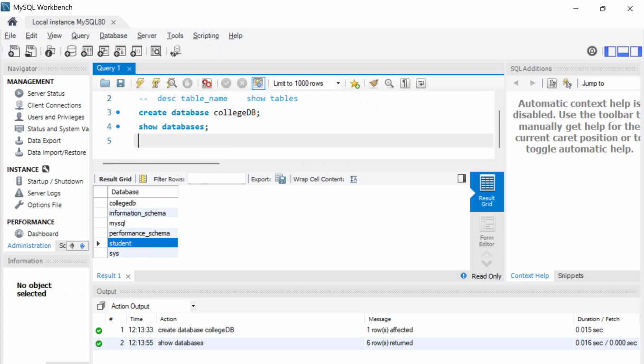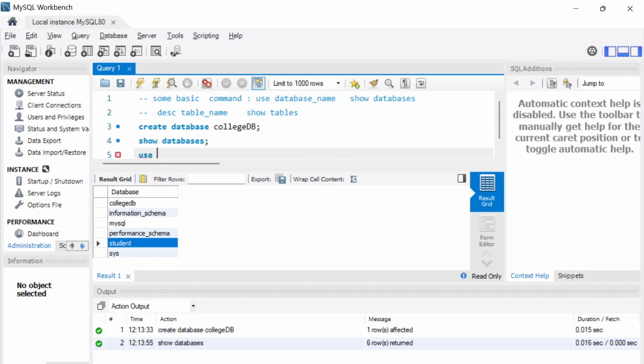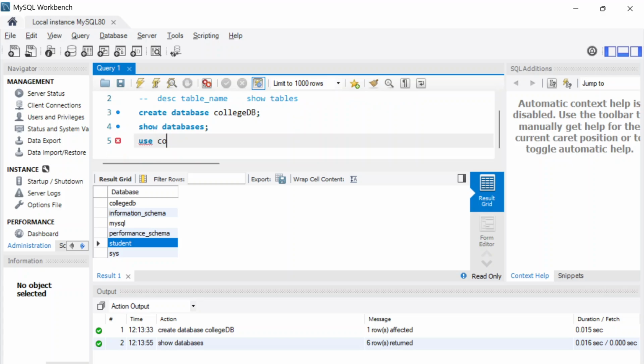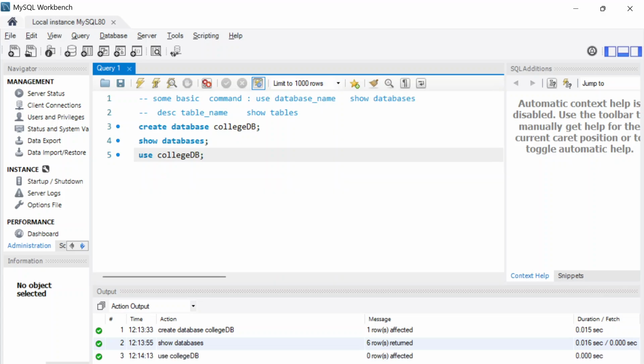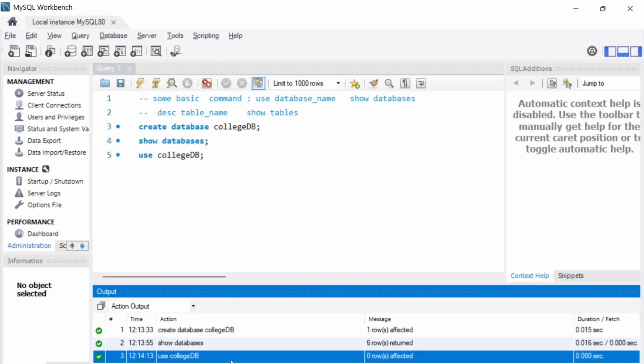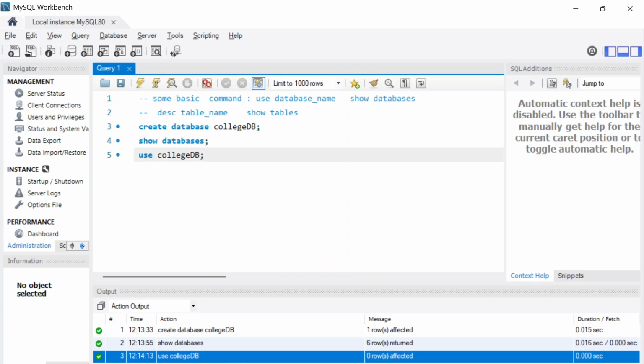Then we will enter this database. As I told, we will use USE database_name. The database name is college_DB. Semicolon, Ctrl+Enter. The query has run, and we have entered the college_DB.